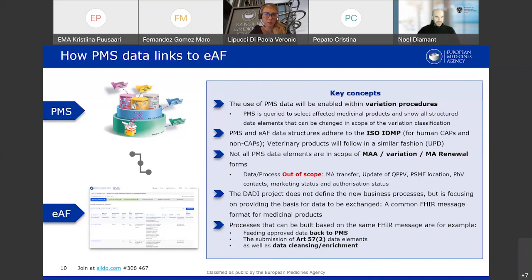So for today, the big thing is the FHIR message, but also how do we use the PMS data in the DADI project for the electronic application forms. And there is one huge connection that we have, and also the only dependency. When you create a variation in the future, you have to select your product from PMS. This is an absolute must, meaning all 550,000 products will have to be in PMS, and they will be. So if your product is not there, something went wrong, but most likely it will be there, like 99%, I do hope.